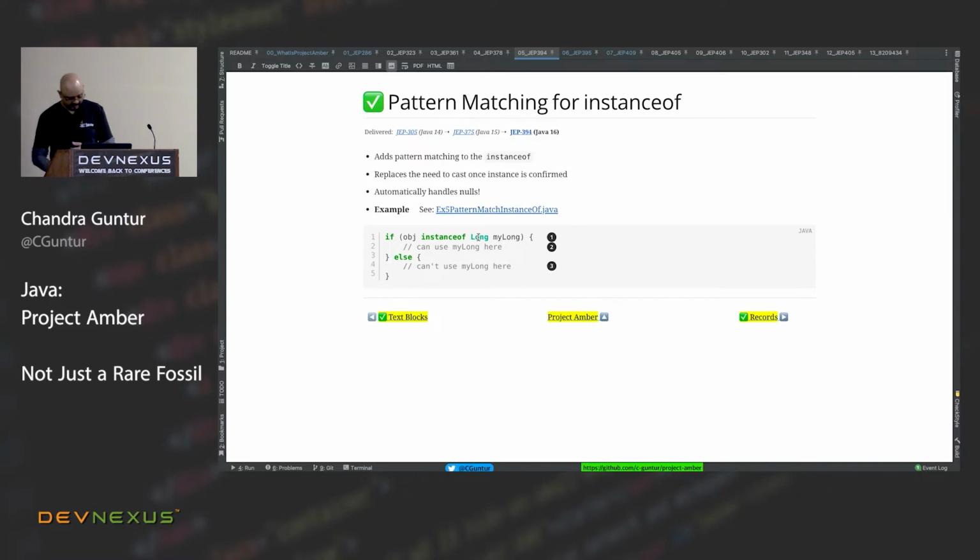With pattern matching instanceof, you now can inline your variable along with the check itself, which makes it far simpler. And this is flow scoped. Remember this term flow scope because we will come back to that as well. Flow scoping means my variable is visible within this particular conditional block and is not visible in the next conditional block or the else conditional block. And that's super useful. Now, just theory is not going to help us.